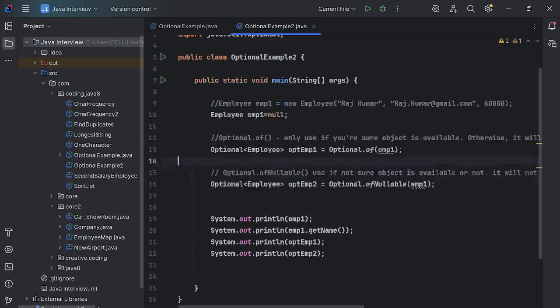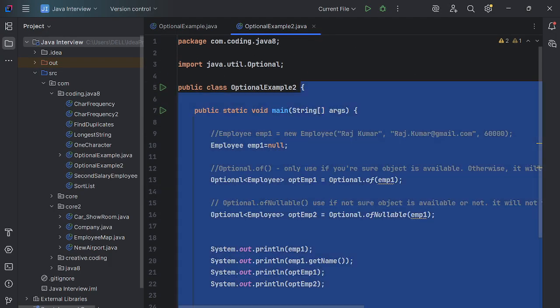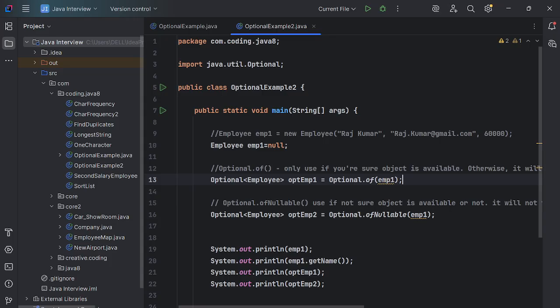So here first I will show you OptionalExample2. Here I will show you only two, three methods, which are the core methods, the base methods for the Optional class, and after that you can understand all the other methods on the basis of these, guys.